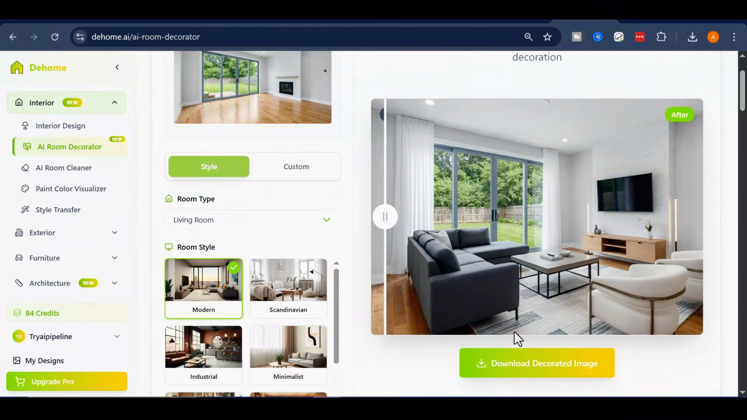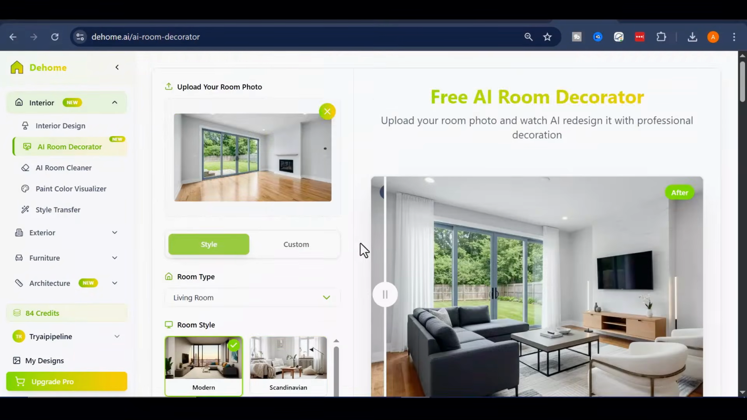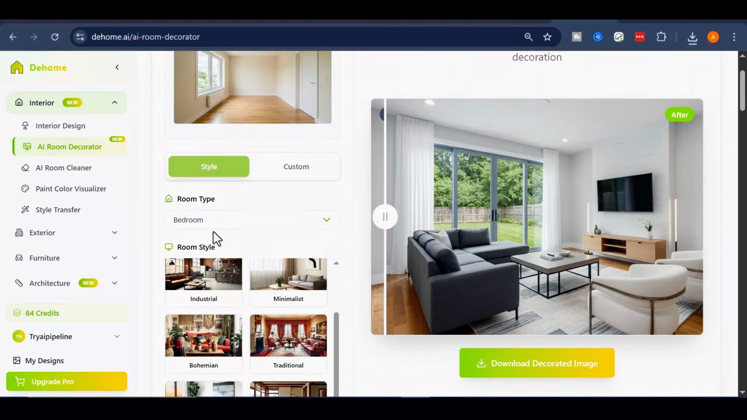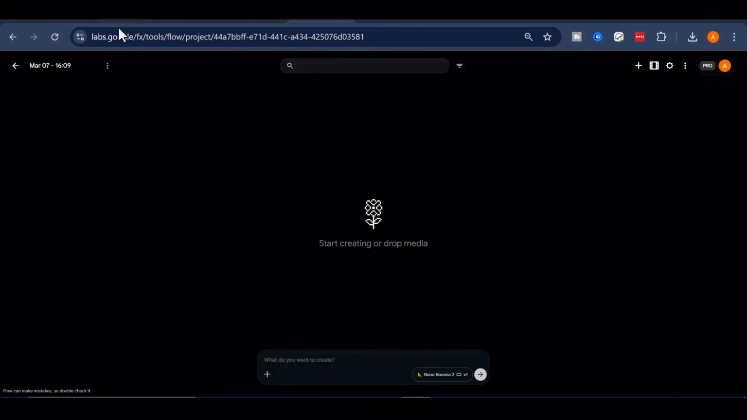Now I'm going to go ahead and download this image to my device so we can take it into the next step. Now, to bring this image to life and turn it into the kind of scroll-stopping transformation video that goes viral, we're heading over to Google Flow.